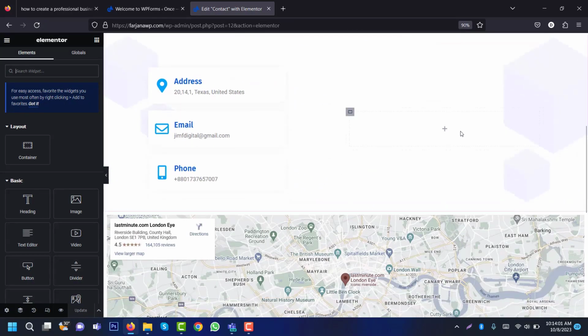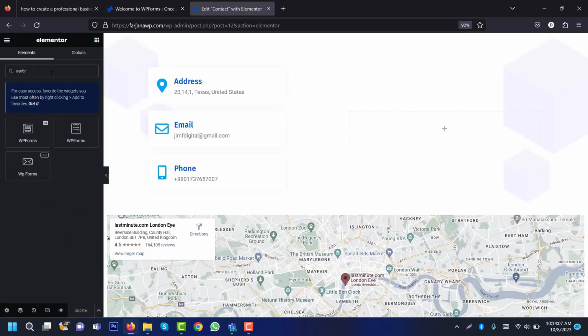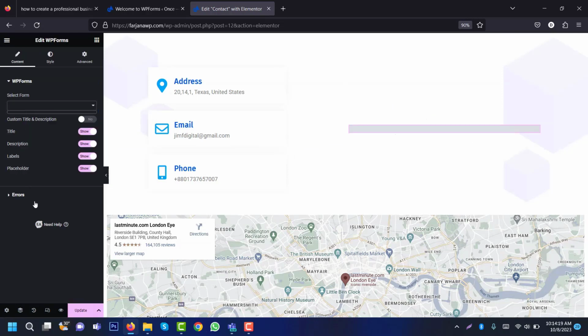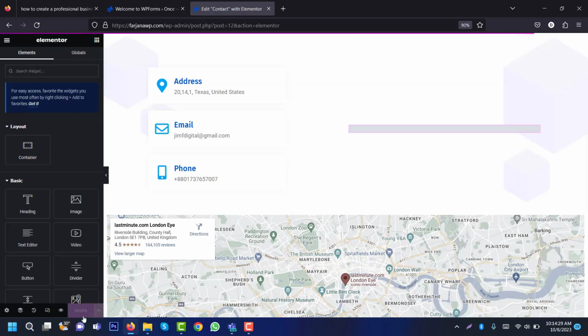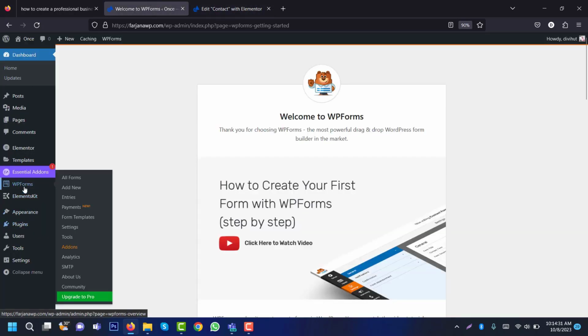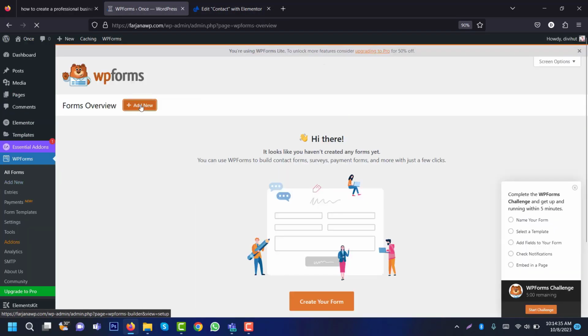And now again going to this area, click on this plus icon and searching for WPForms. So it's coming from the Essential Addons. I'm taking this one and select form. So first of all, I have to create the form. For now, I'm saving our page and going to WPForms, add new.